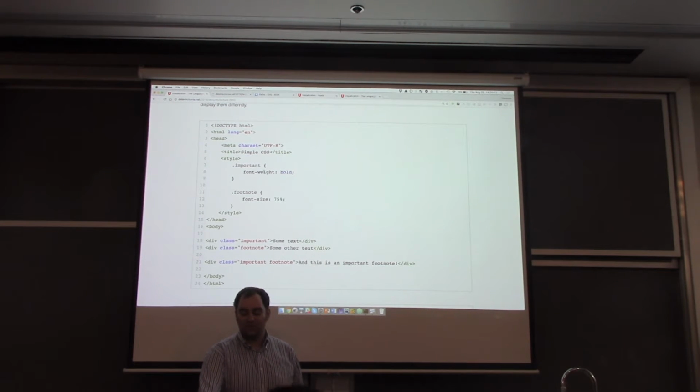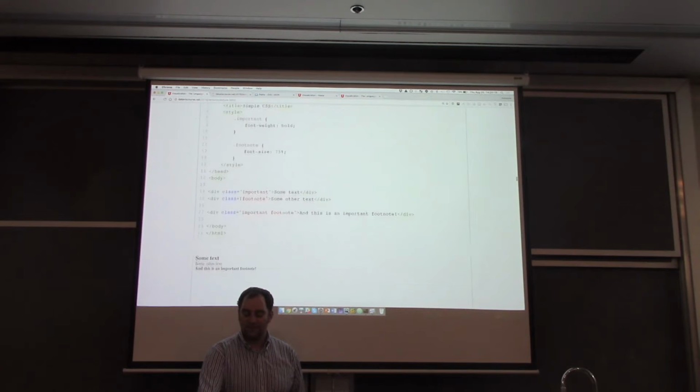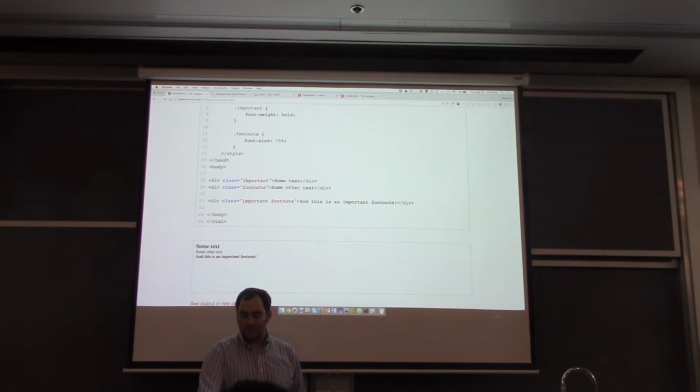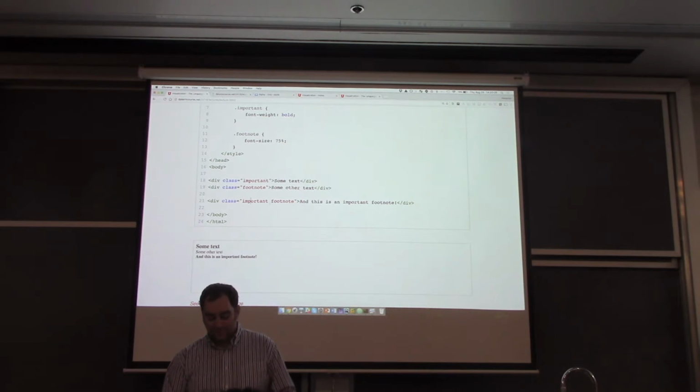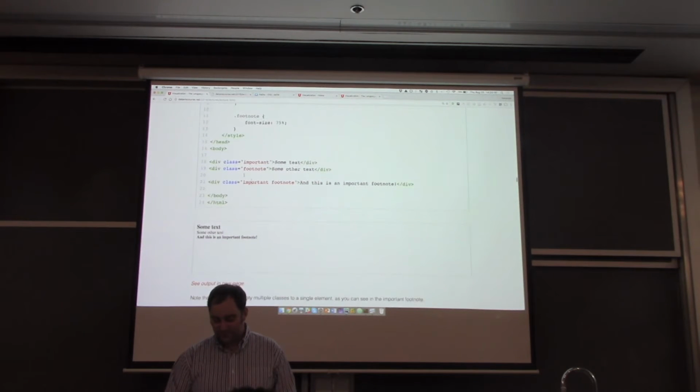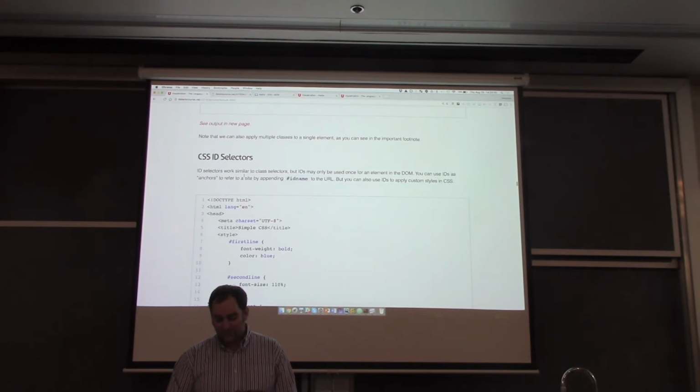And so here we have defined what the style that is applied to important is. It's a bold font, and here we have defined what the style that's applied to footnote is. It's a reduced font size. So we have this important footnote. You can see this is larger text, smaller text in bold. And so there's basically not much more to say about this.